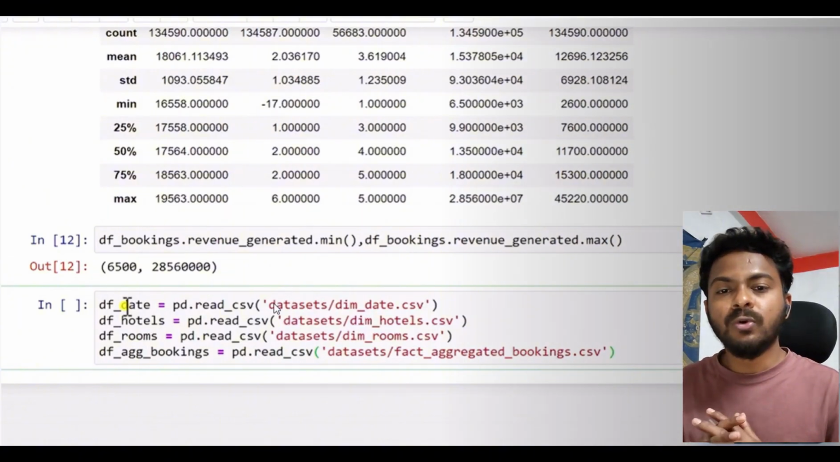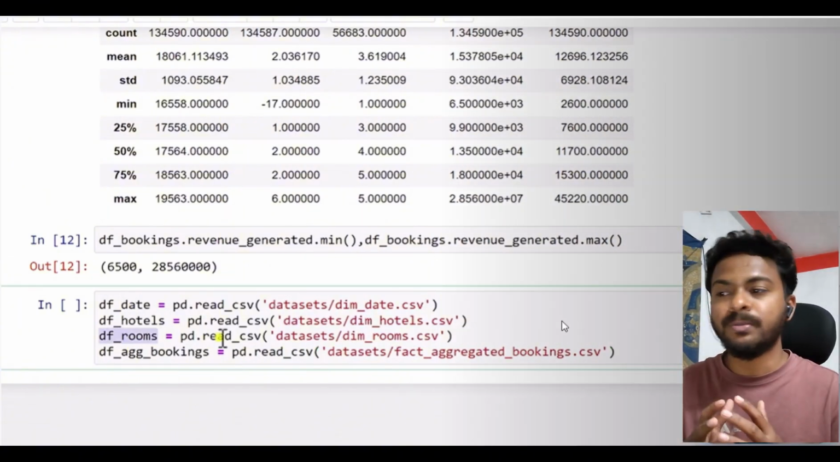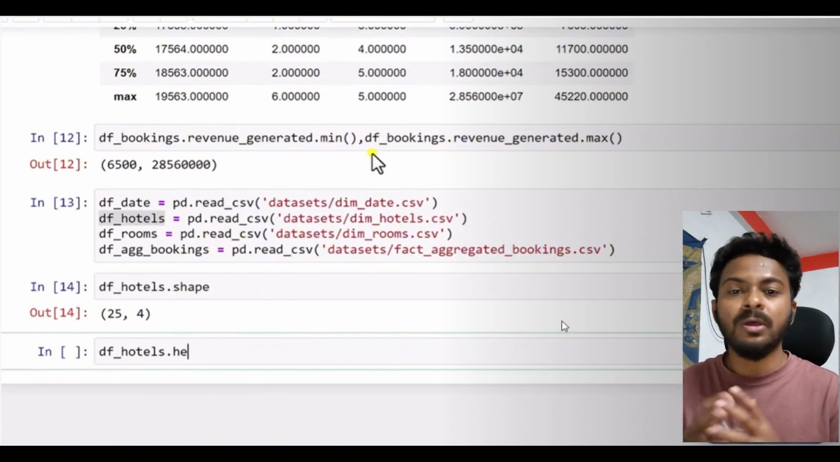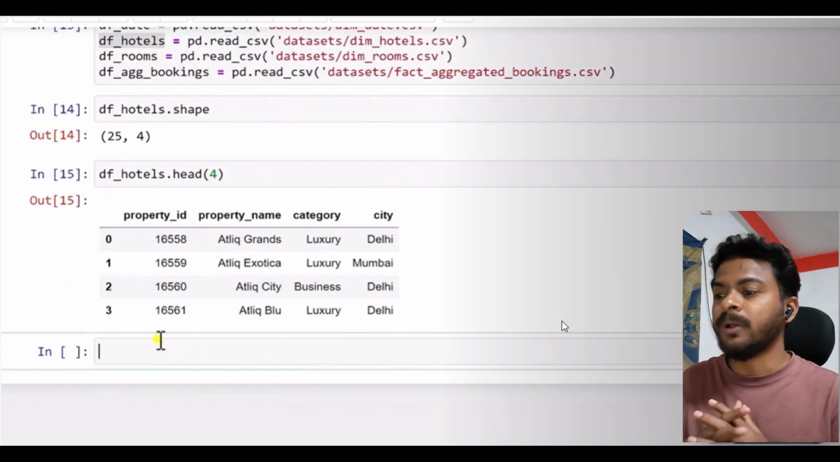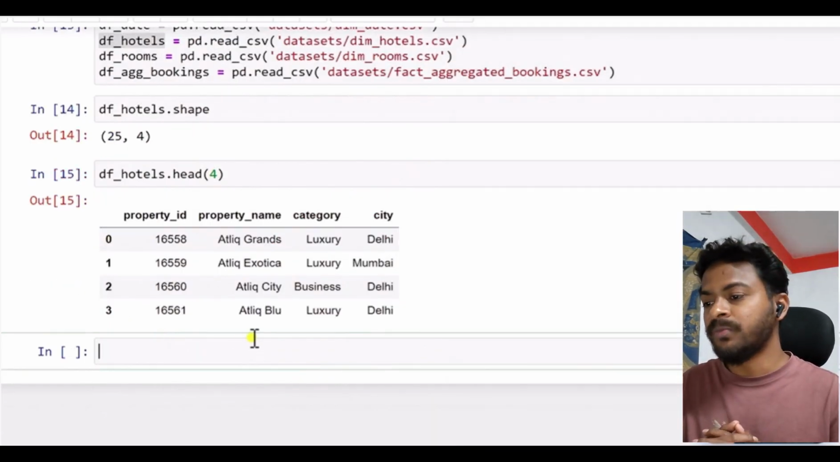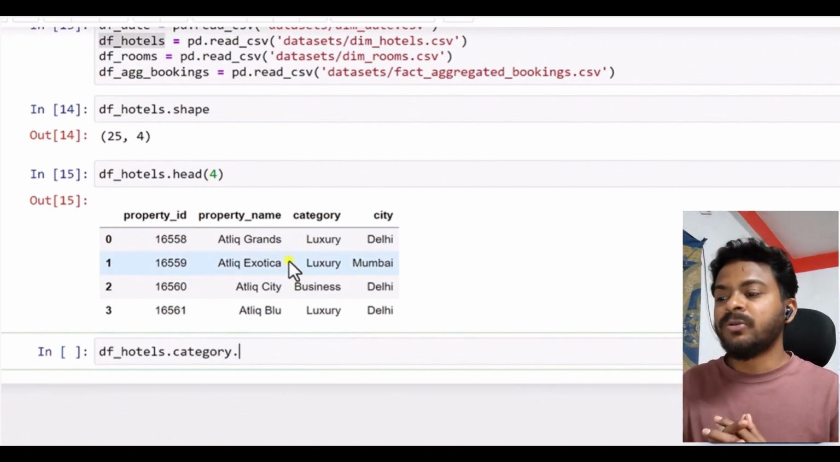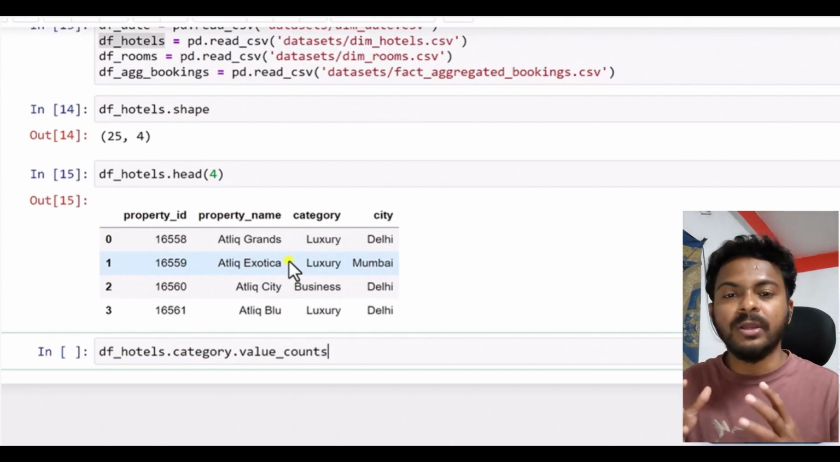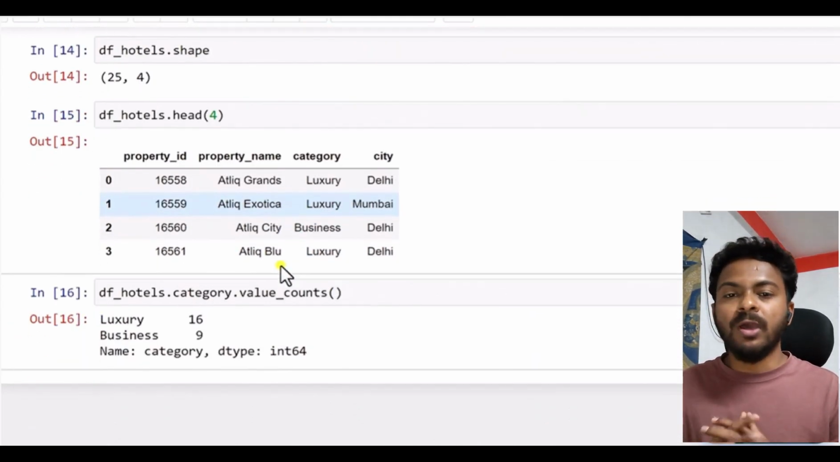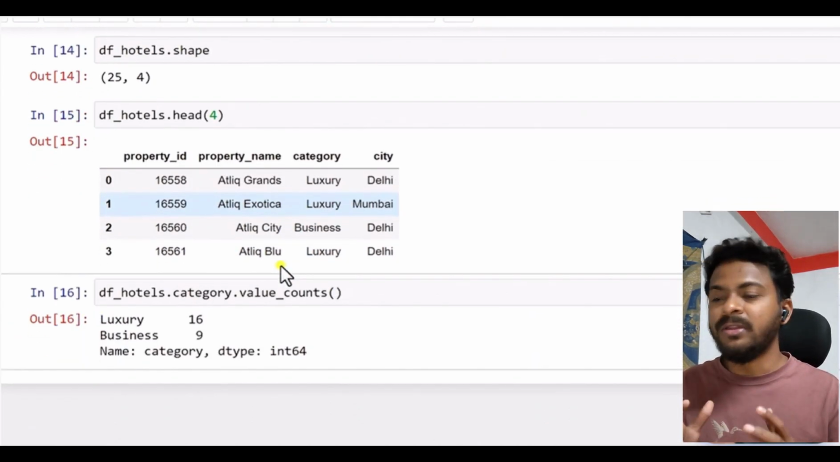Now here I am going to load all the remaining data files. For example, df_hotels.shape will give us an idea of the size of the dataset. Also we can see df_hotels, we have property ID, property name, etc. For example, we have df_hotels.category, so we can get the value counts of it. So in total we have 16 luxury hotels and 9 business class hotels.